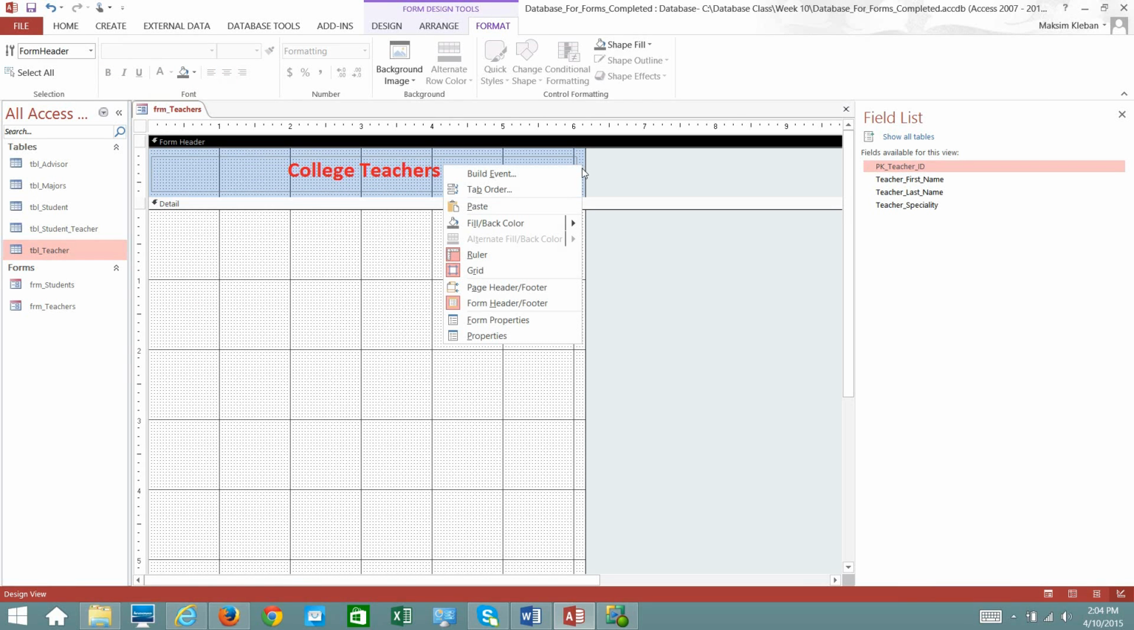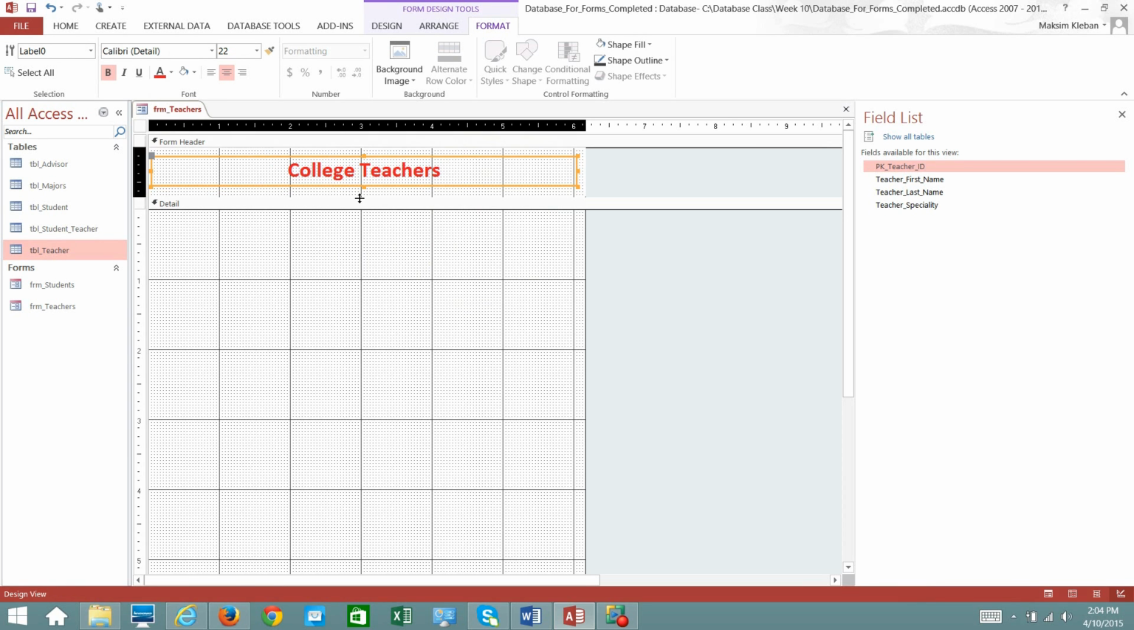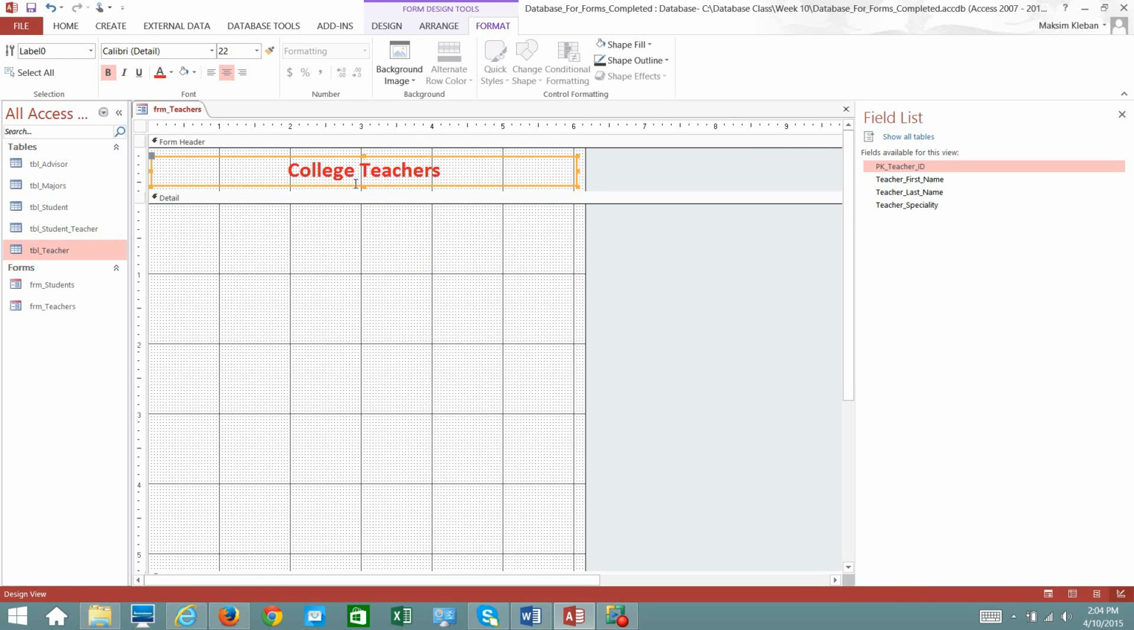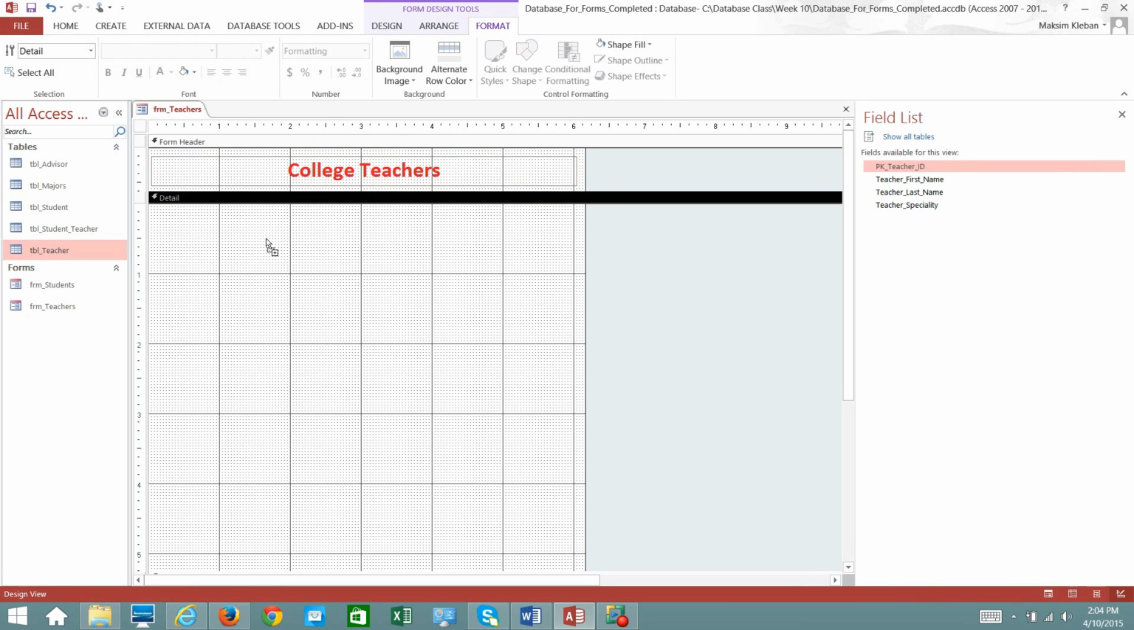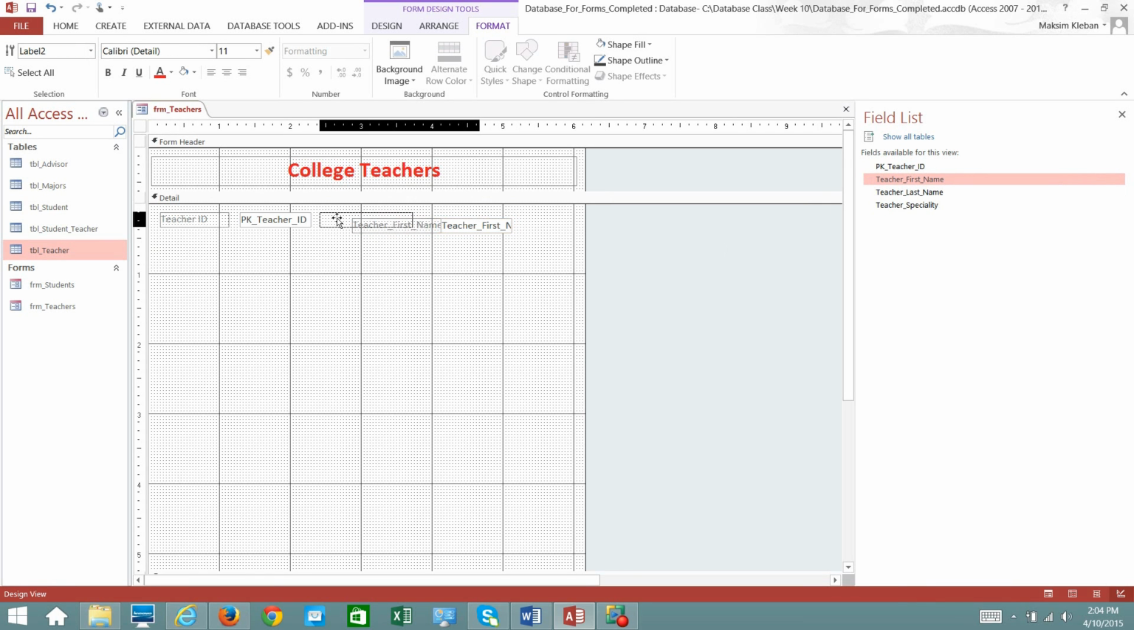Also, if you click on a background here, you have fill back color. For example, I want the background to be white. So now it is white. It's very easy. Now I add the fields, I bring PK teacher ID, it's our primary key, teacher ID. So we remove PK, so we will make it look nicer. And here you have the ability to play with it a little bit. Teacher first name and teacher last name.